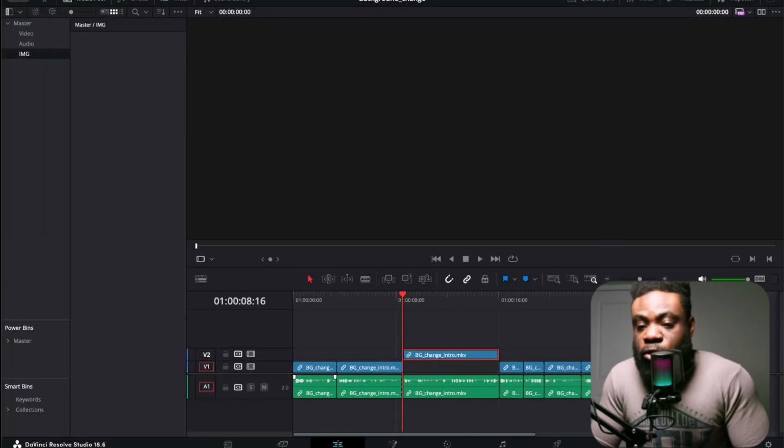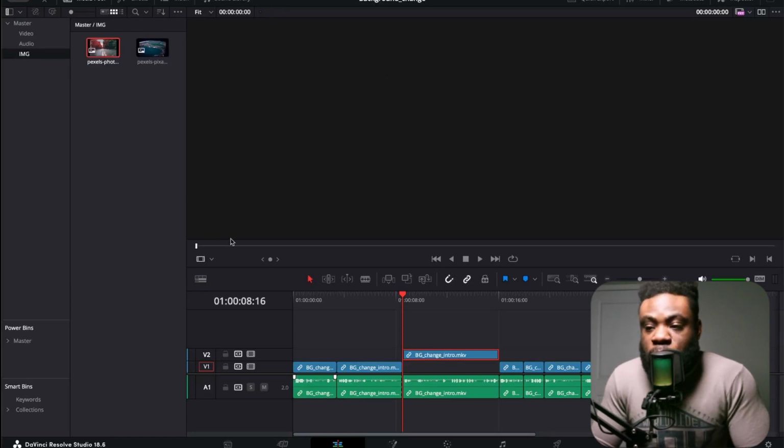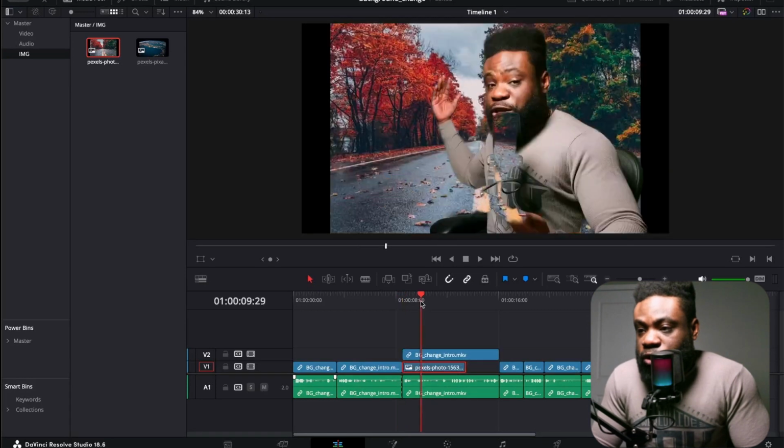All right, so guys, it doesn't actually matter what image I use. I'm only trying to show you guys how to do this. So I'm going to use a random image to change the background. I've gotten a couple of images. What I'm going to do is simple: drag these images and put them below this track right here.